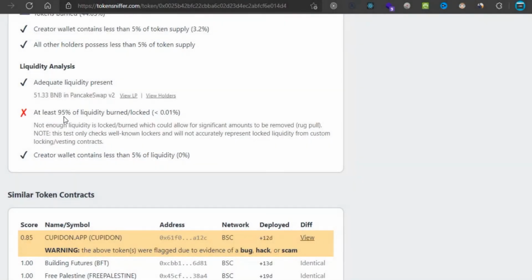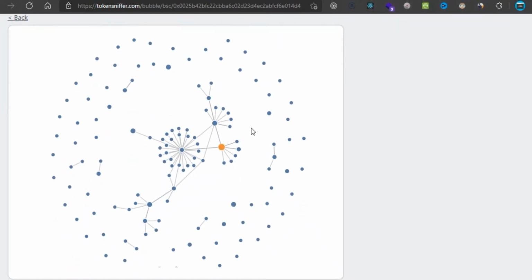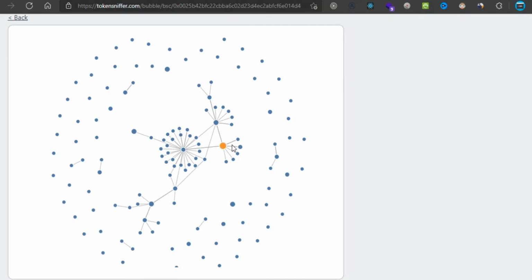At least 95% of the liquidity should be burned or locked. This test only checks well-known lockers such as Unicrypt and will not accurately represent locked liquidity from custom locking or vesting contracts. And the creator wallet contains less than 5% of the liquidity. You can check it here, view bubble map. So this is the creator wallet, and it contains 4.8%.